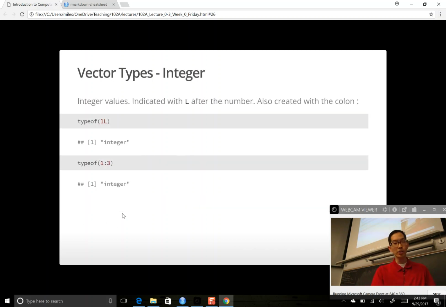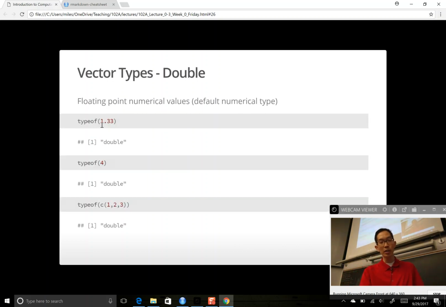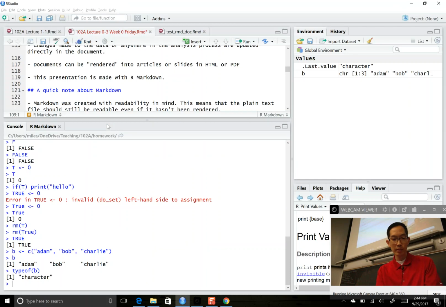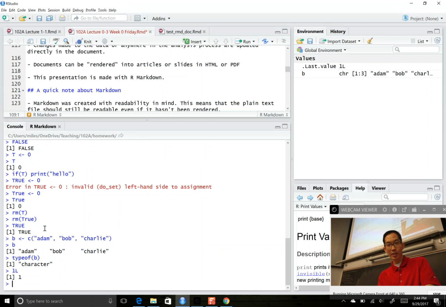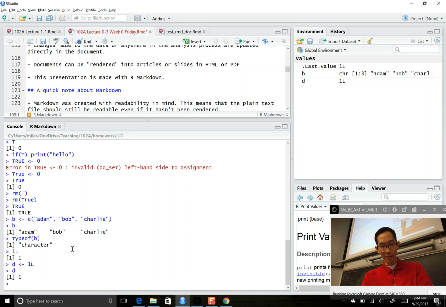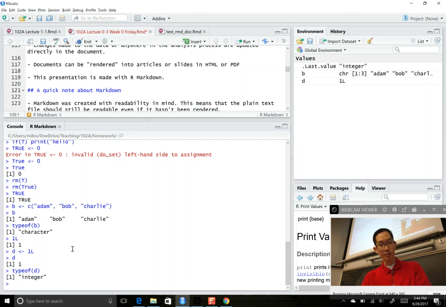So what about integers, okay? If you want to explicitly have an integer and you're going to type out the number, you've got to put in an L, okay? An L makes it an integer. So you say 1L, and it looks like the value 1, right? Let me just store this as d here. So d looks like the number 1, but if you say typeof, it will tell me that it's integer, okay?